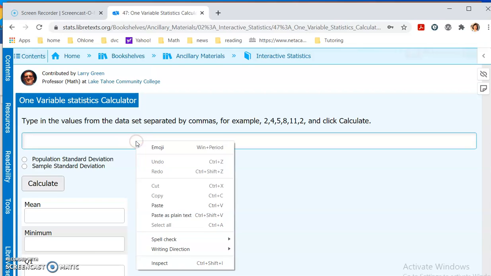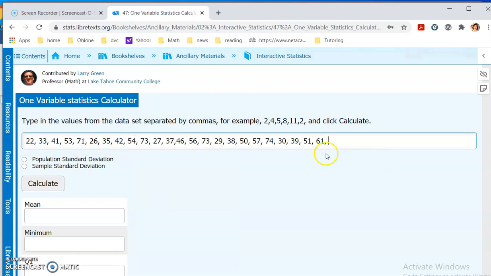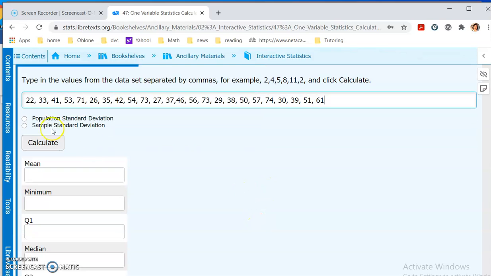Then you copy your data that is in a list. Just get rid of the last comma, and then you don't have to click anything. If this is sample data, it would produce the sample standard deviation. If it's population, you need to click the population standard deviation. Otherwise, by default, it knows these are sample data and you just click calculate.